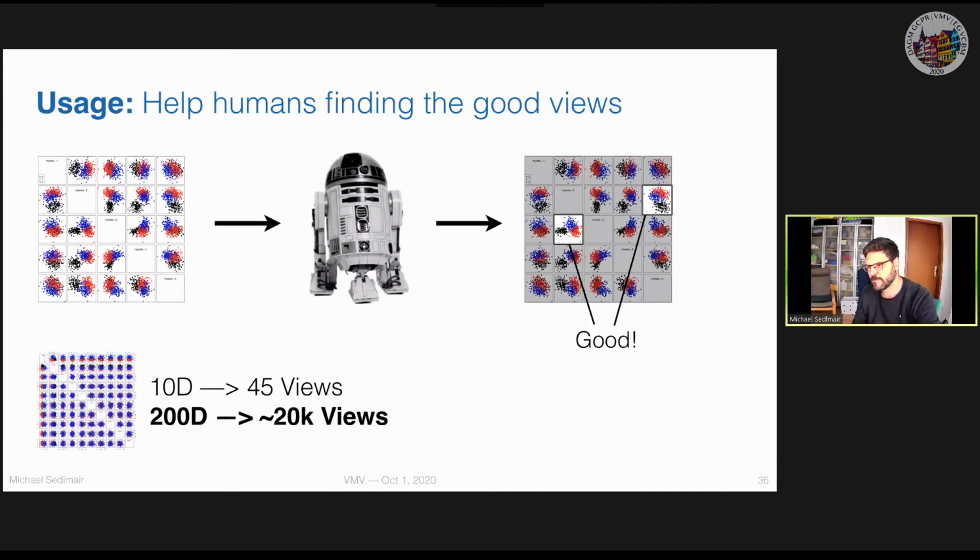Okay, now you say, okay, Michael, scatter plots, fruit fly, I got that, but what exactly can we do with that? I showed you that example of picking good views in scatter plots before. This is nice, but you might think, okay, 5-dimensional scatter plot, really, are you that lazy? Yes, I am. But if you have 10-dimensional data sets, we have 45 views, still not a problem, but there's this explosion. If we have 200 dimensions, we already get 20,000 views that we would manually sift through. This is nothing that people want to do. So this is a way to use these metrics.